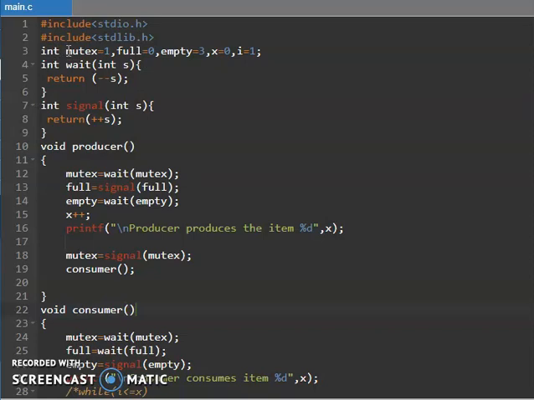Here we are making use of three variables: mutex, full and empty. These can be considered semaphore variables. Semaphore variables are those variables on which operations like wait and signal can be applied. The wait operation reduces the value of the semaphore by 1, decrementing the value, and the signal operation increments the value by 1. So that is the case of wait and signal, decrementing and incrementing.